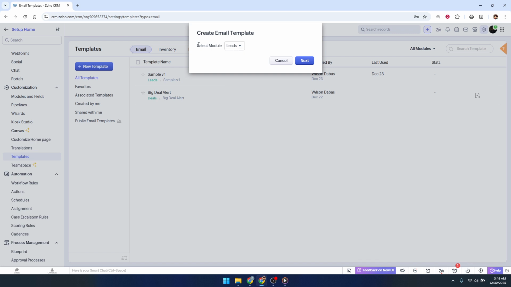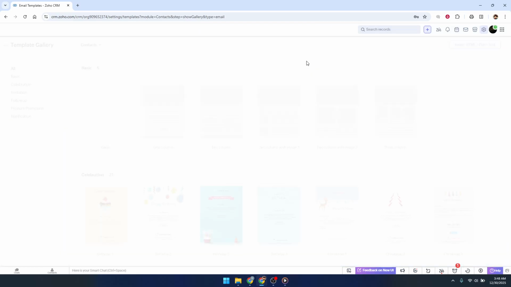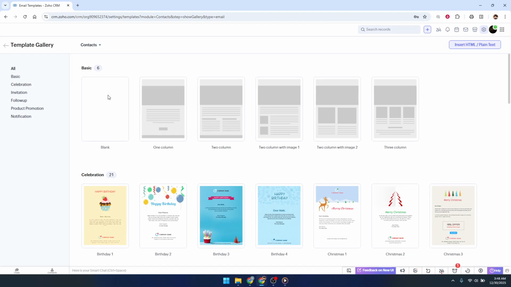Next, Zoho will ask you to select a module. This is important because it tells the system which kind of records this template will be associated with, such as leads, contacts, or deals. Open the drop-down, pick the module that best matches who you'll be emailing, and then click Next to continue. Now you'll choose your template type.